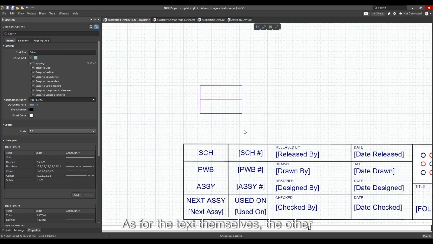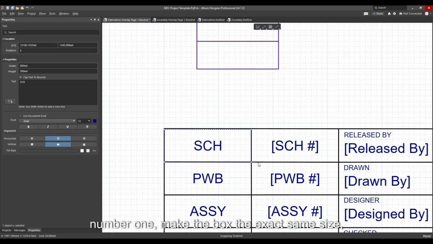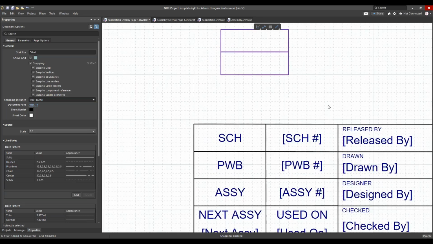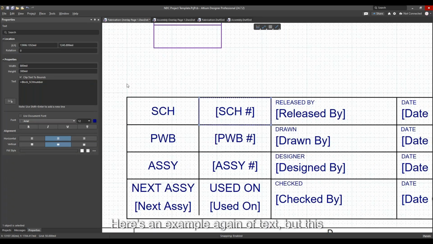As for the text themselves, the other thing I have found about the text is, number one, make the text box the exact same size as the box that you've created here, and just center them off, and it works out pretty nicely. And again, I have noticed some little drift things going on here, but not enough to get overly concerned about it. Here's an example again of text, but this time it is referencing a project parameter.